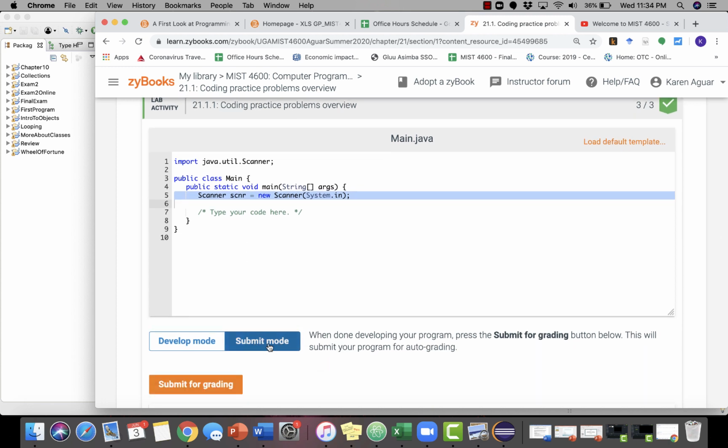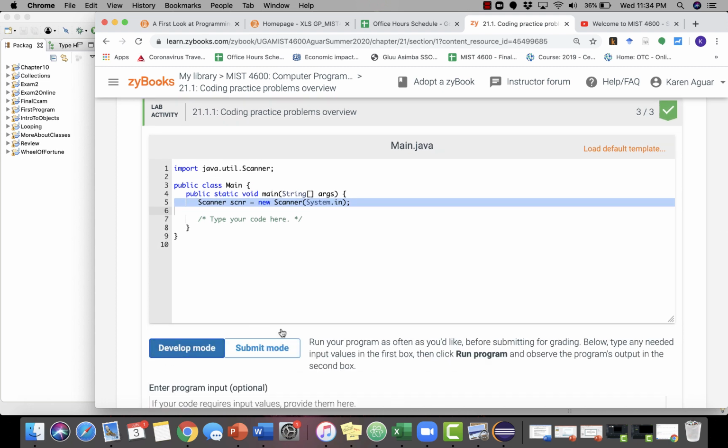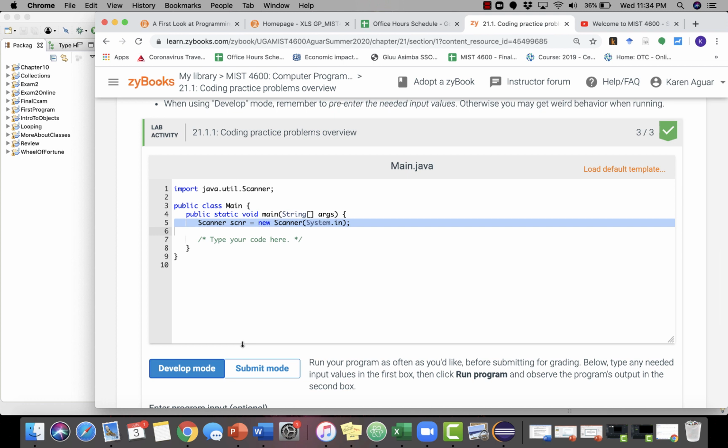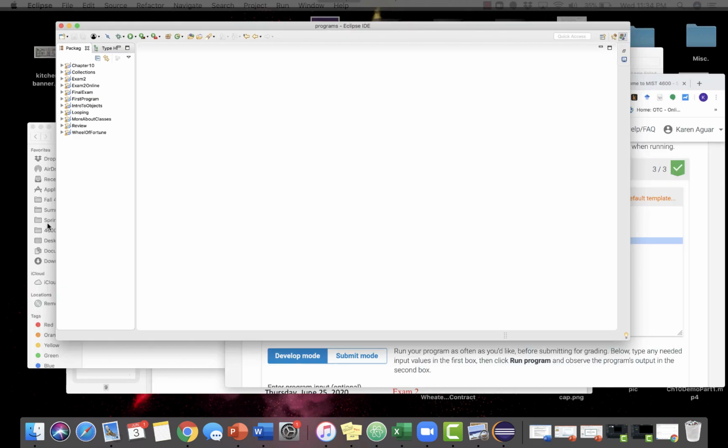zyBooks we're going to use for submitting our code, but I don't want to use it for developing code. The interface for developing code in zyBooks is hosted online, and therefore it's not quite as powerful as this IDE we installed on our computer. So we're learning how to use this professional grade IDE, Eclipse, and so you always want to develop and test your code in Eclipse.